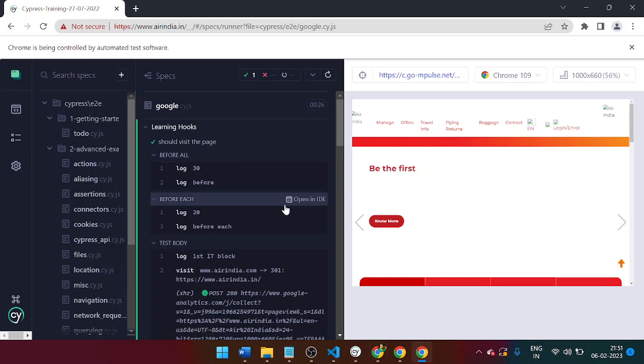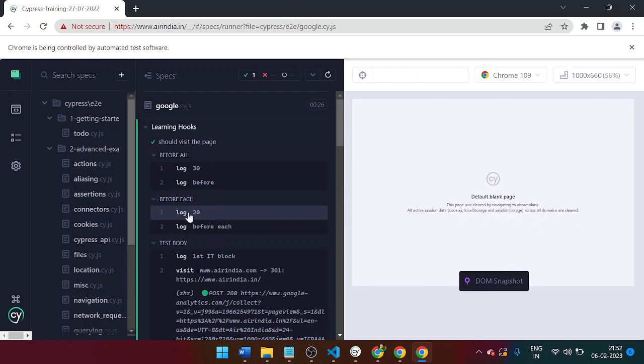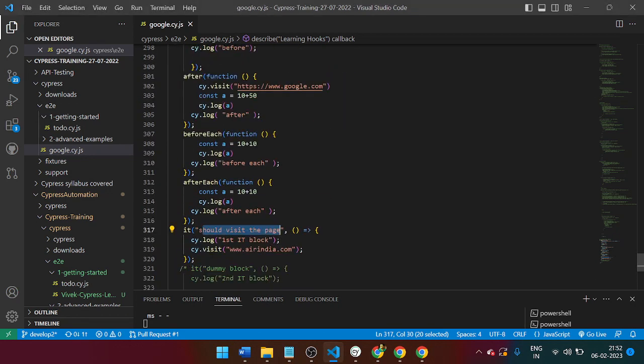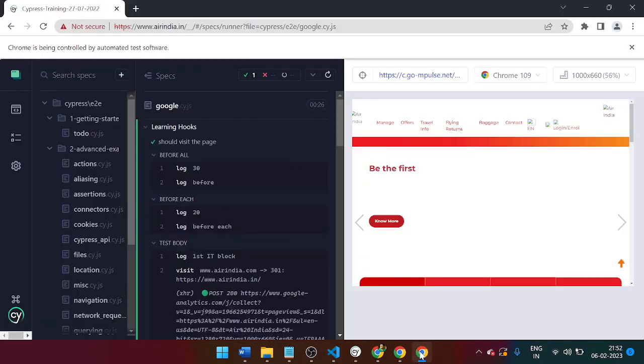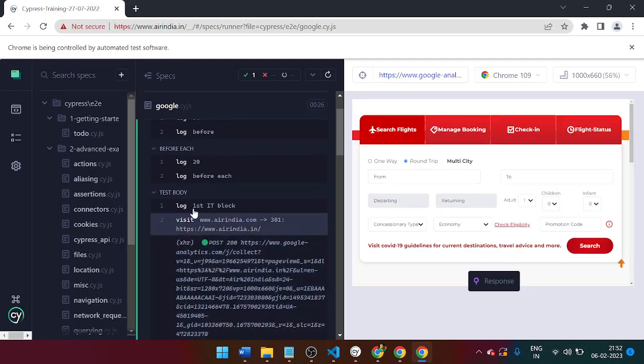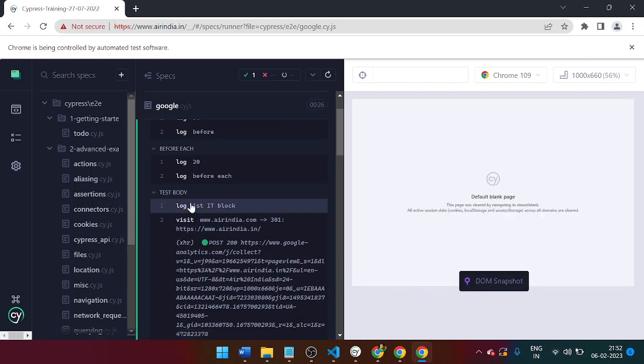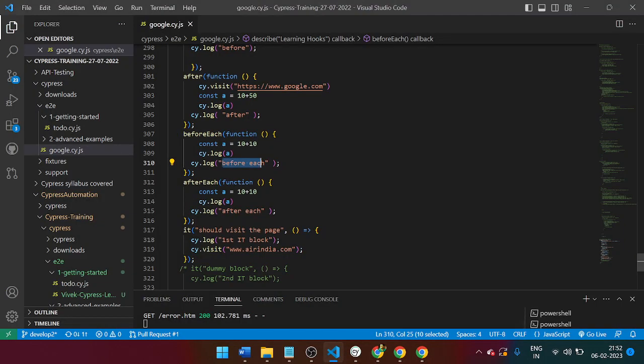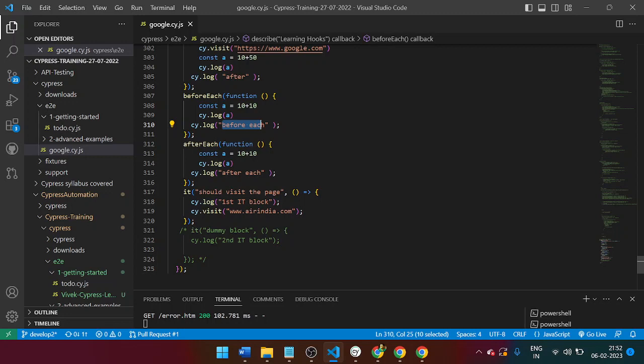Yeah, yeah. Now see, in the before each, I got result log 20 and log before each. So see here, where is before each? Now this one is before each. So here 20 and before each get printed. Got it. Now what happened next? Now we come here. The first it block gets executed here. First it block, then airindia.com gets displayed. See here, this is the first it block. The first it block gets executed and airindia.com gets executed. Got it. Now what happened?